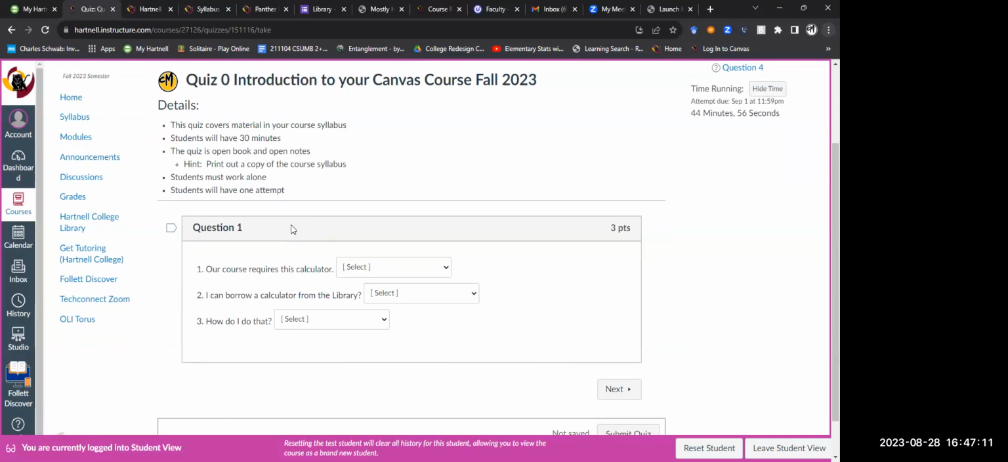So, first question, our course requires this calculator. This is a multiple choice quiz. Can I borrow a calculator from the library? Yes, until supplies run out. How do I do that? Fill out the form, and then you're on to your next question.